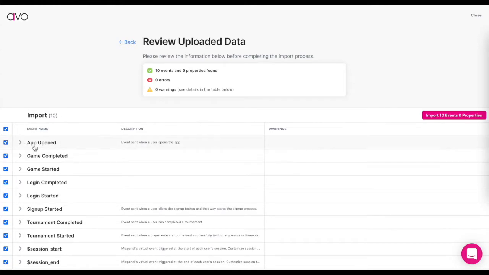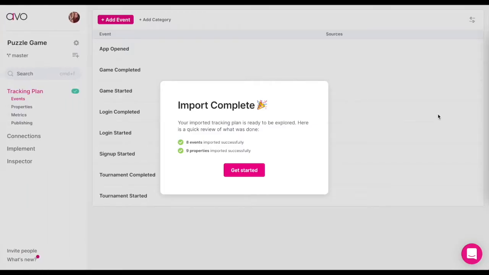So here I can review the import that I'm about to do. I can review if there are any events that I want to exclude. So I want to exclude these Mixpanel automatic events. And I could also choose to exclude some properties. For example, if I had some crazy properties that came because of a typo at some point, I could exclude those. But I feel pretty confident about my tracking plan, so I'm just going to import the whole thing. Okay, so now my import is complete.